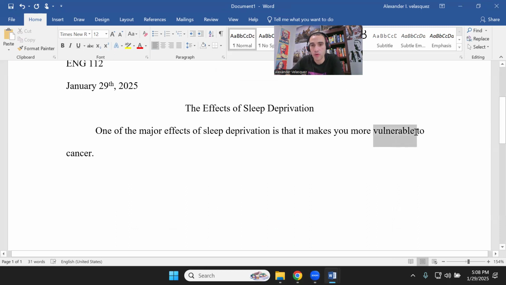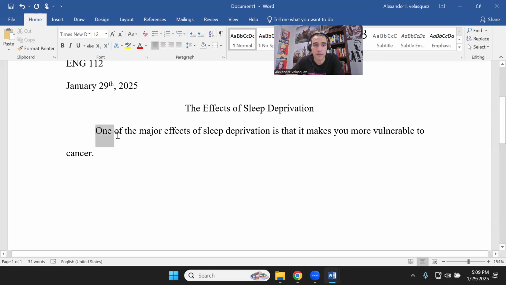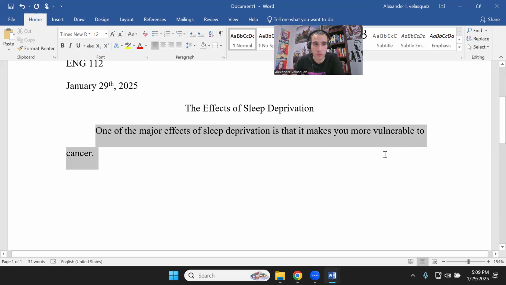It makes you more prone, more vulnerable to getting cancer if you don't sleep enough because the body, when it's resting, that's when the immune system is kind of charging, and your body is, I guess, recovering and strengthening itself. That's the time where your body and your mind strengthen themselves again. But anyways, this is a science class. So one of the major effects of sleep deprivation is that it makes you more vulnerable to cancer.